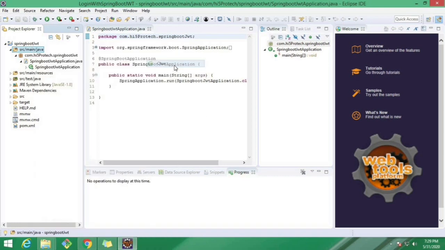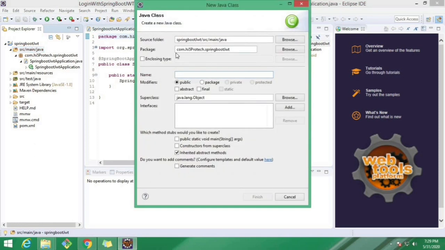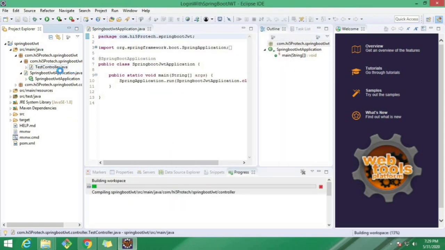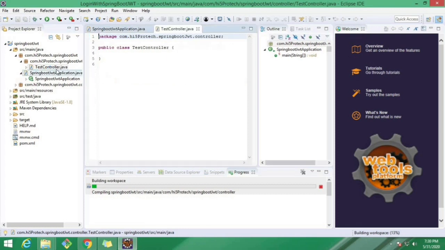So I will create a class. It's for the controller class, the test controller, so I need to check whether it's working or not. So here you can see I put the class name and the package. The package should be controller because this is good practice. You should put all the controller classes into the same package, that is the controller package.